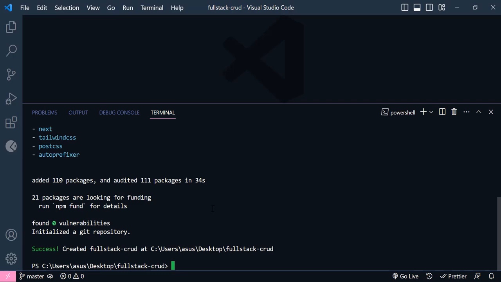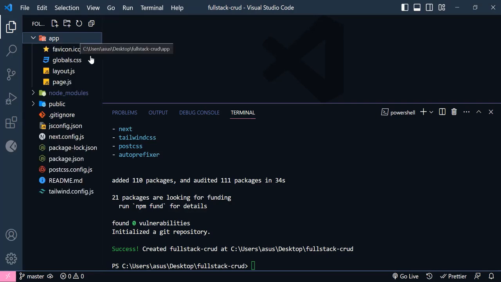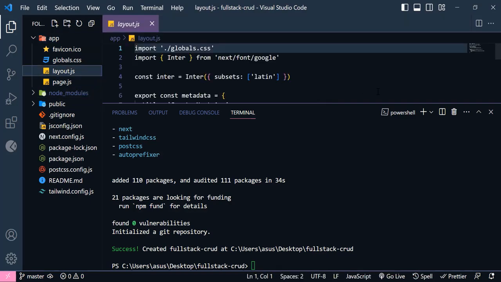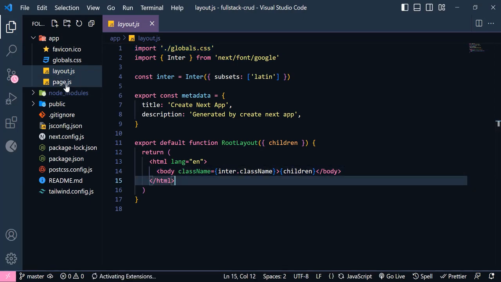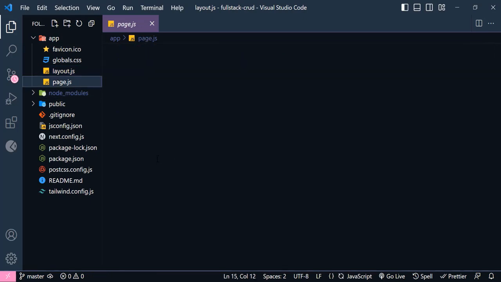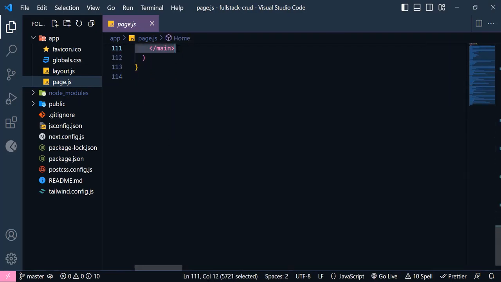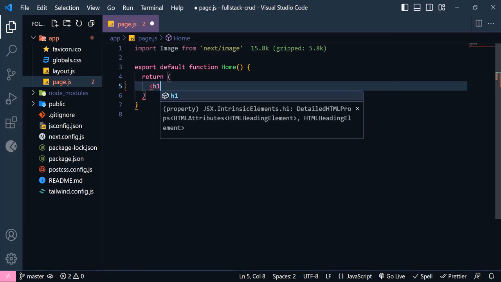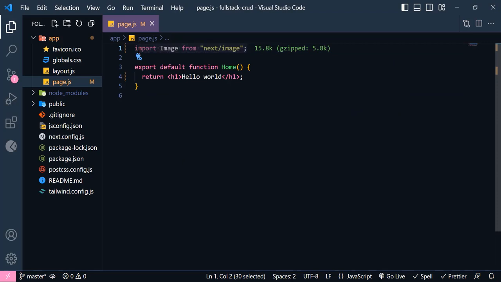Okay guys, our app is successfully installed. As you can see, we have all our folders in here. Inside this app folder, we can add our routes for our API and also our pages. This layout is the structure of our application, and this page component is our home component. Now I'm going to delete everything from here, and we are going to have a simple hello world for now. I'm going to delete this image from here.